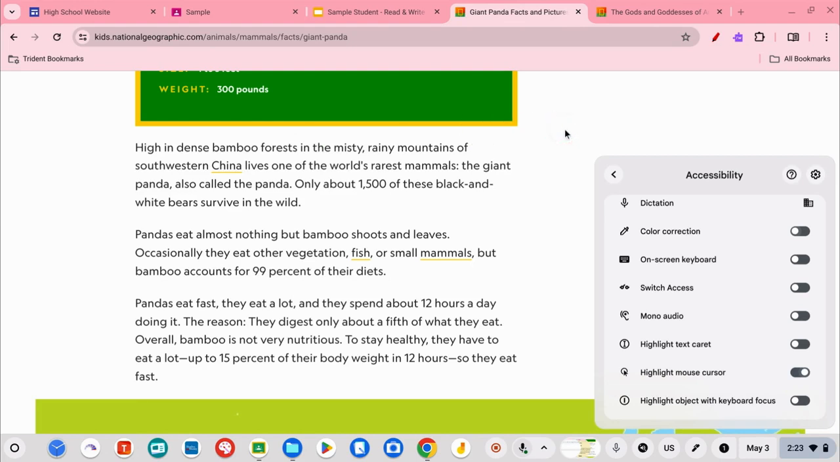It doesn't stay there permanently, but it is there just to remind me that, hey, this is where the mouse is, right? It's right there, easy to locate. Turn that off for a moment.